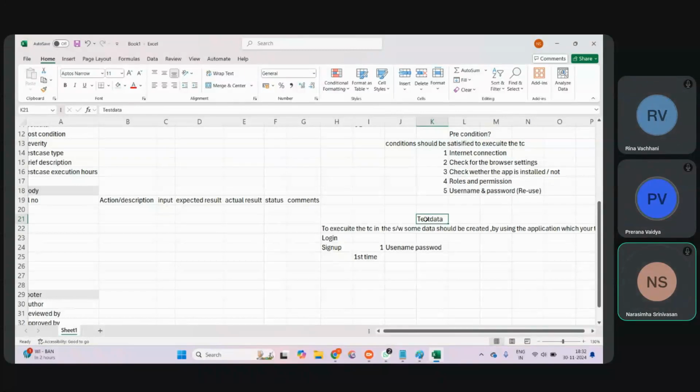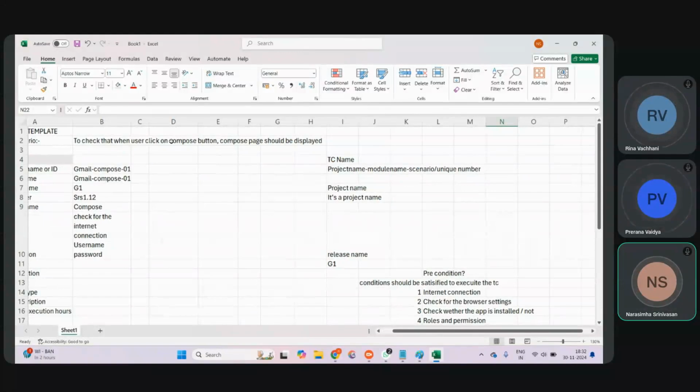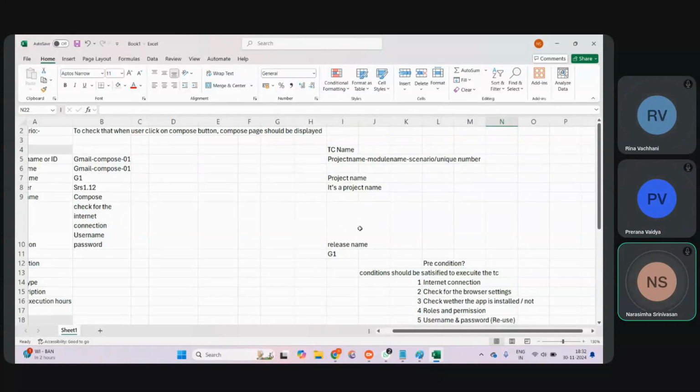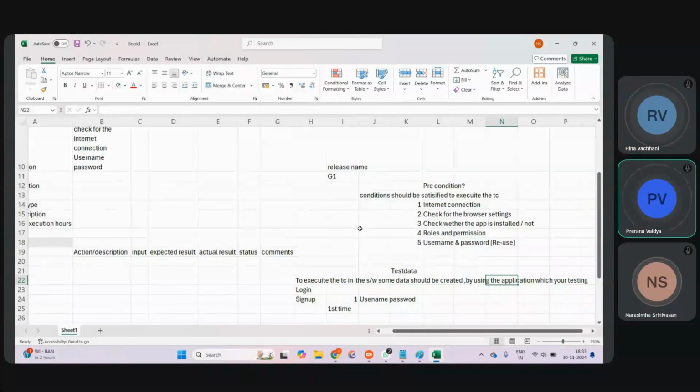That's it. If you are creating the data by using the same application, I'm repeating 100 times. It means to check that when user clicks on inbox, the inbox page should be displayed with a mail. So if I click on inbox, only inbox will display. But in that, a mail should be displayed, which means previously somebody sent me a mail. So that mail will be present.